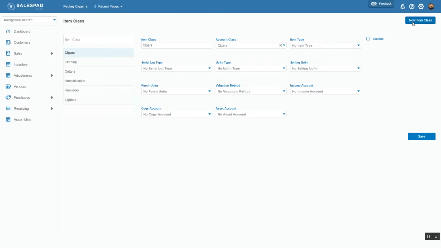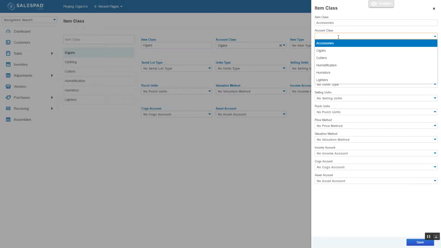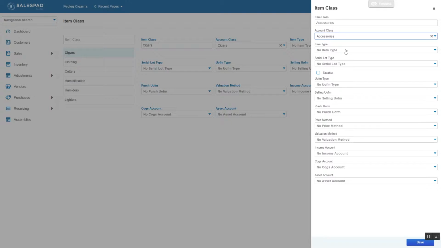I can add a new item class. So again, I would go through the setup screen, name this class, whatever additional items. So we'll call it accessories. And so here's where I can actually tie this item class to a QuickBooks Online account class. And so I will tie this to my accessories account class.